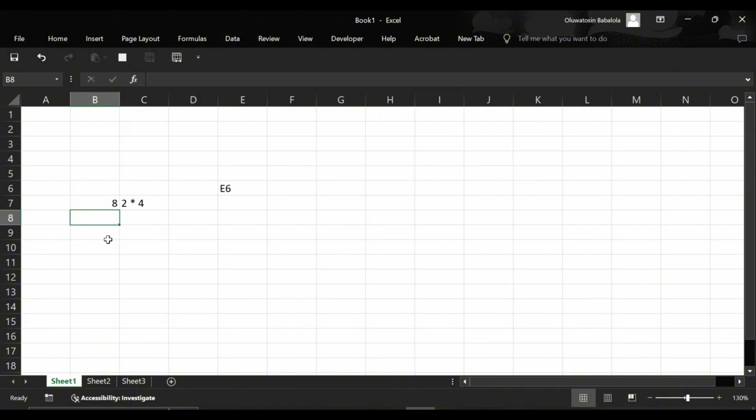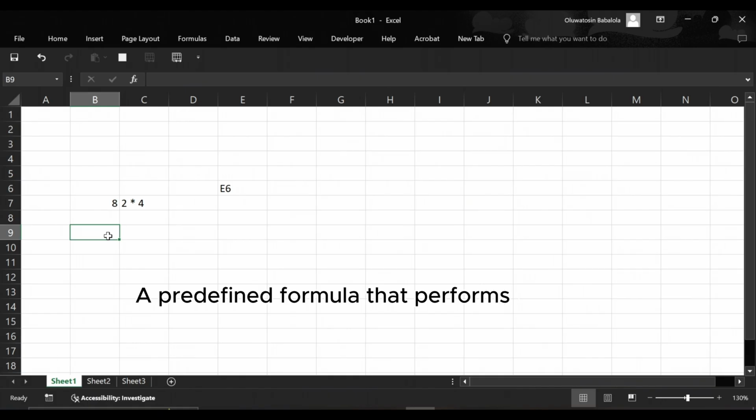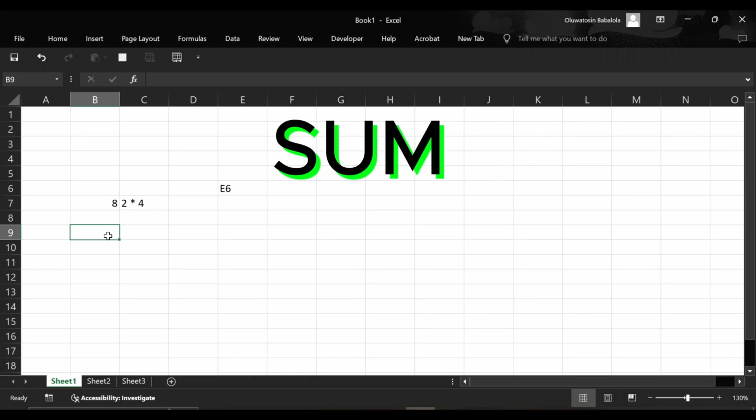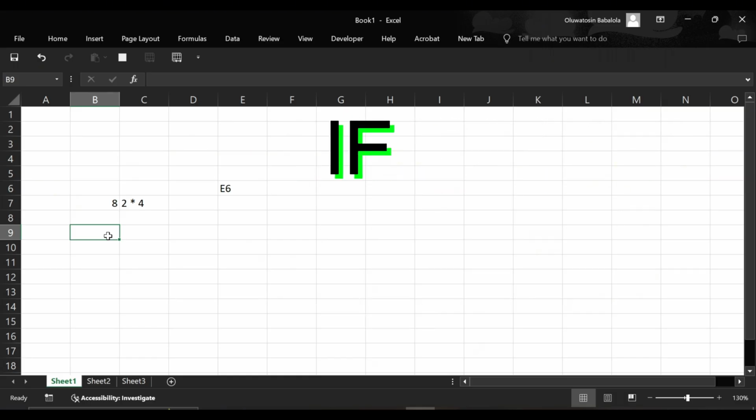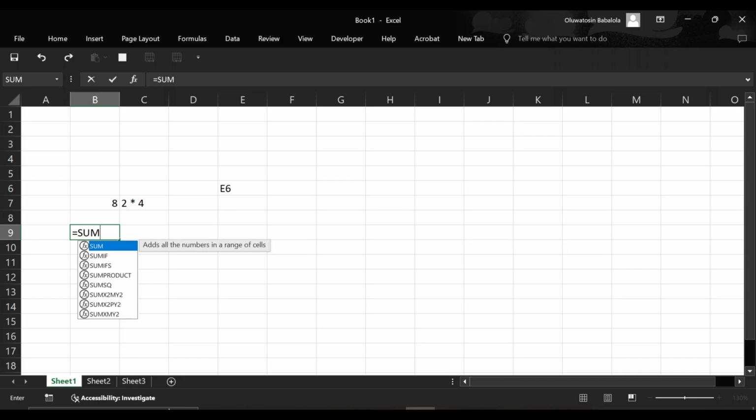Functions. Functions are predefined formulas that perform a specific calculation. We have lots of functions. We have sum, average, if. In this case, we'll be adding 2 numbers using the sum function. Remember, a function also needs to start with an equals sign. So we'll do equals sum. I want to add 2 plus 5. So I'll say 2, 5. And it will give me my result, which is 7.